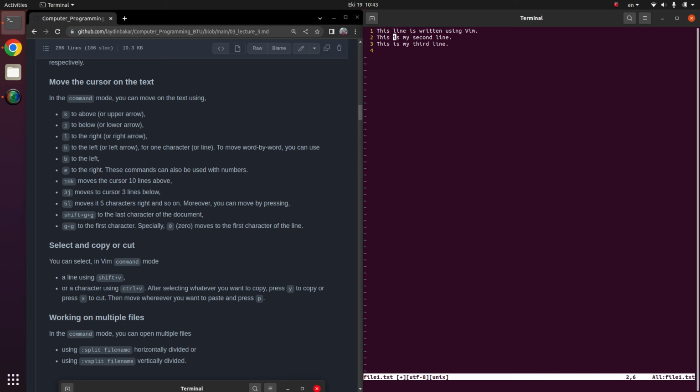You can also use the arrow keys to go up, down, left and right, but if you take your hands off the keyboard, it will decrease your speed.